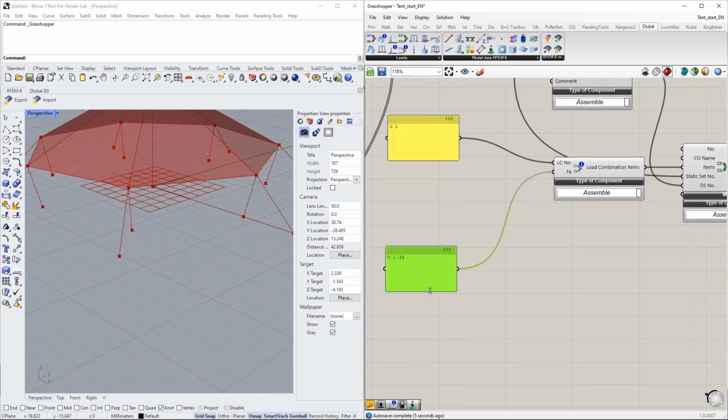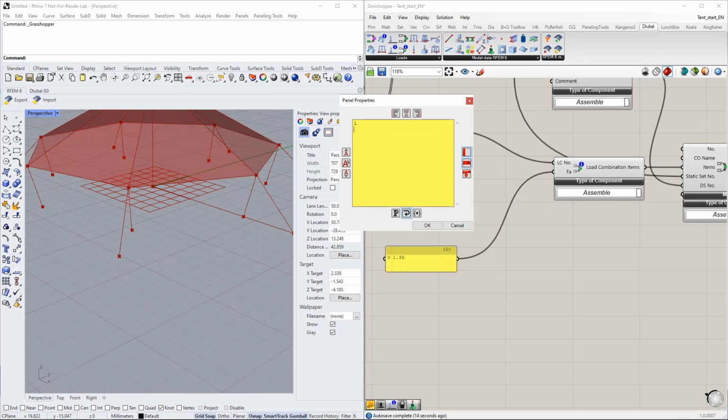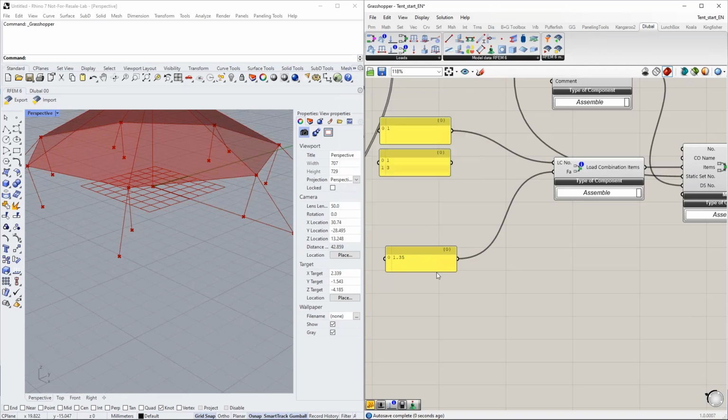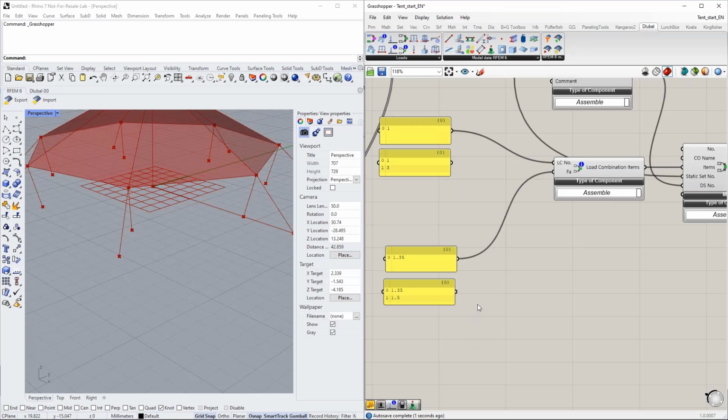And if I want to create additional load combinations, I can simply create additional lists. The second load combination could be load case 1 and load case 3, so dead loads plus snow. And in this second combination, I have the factors 1.35 and 1.5. So like this.